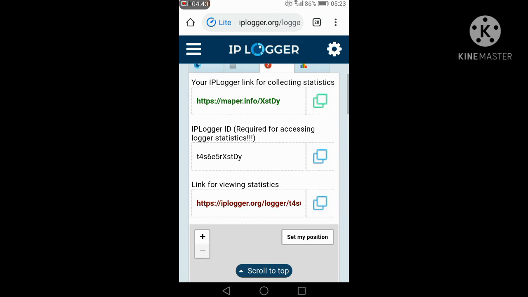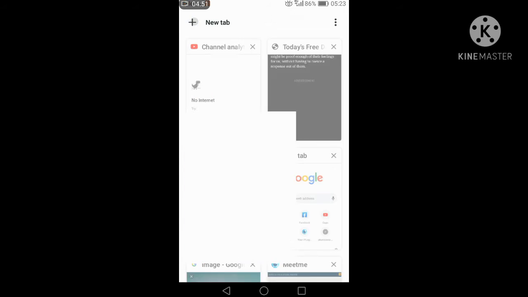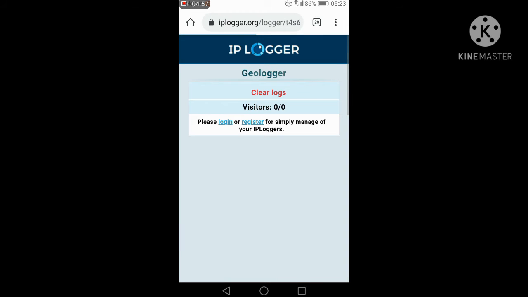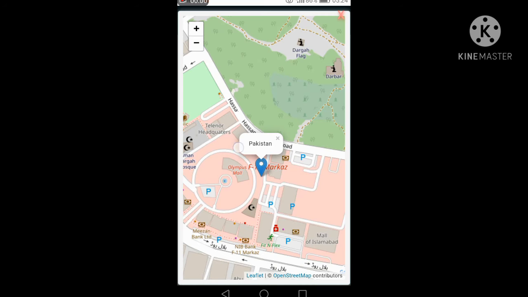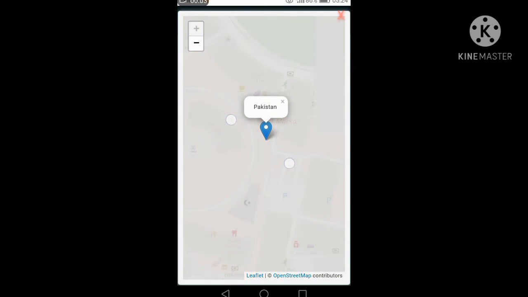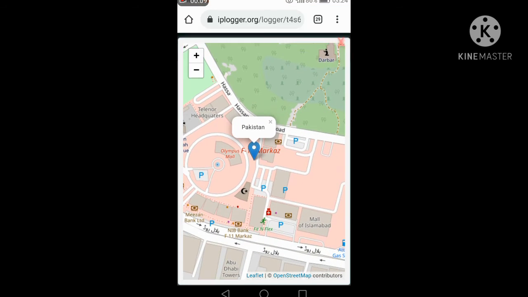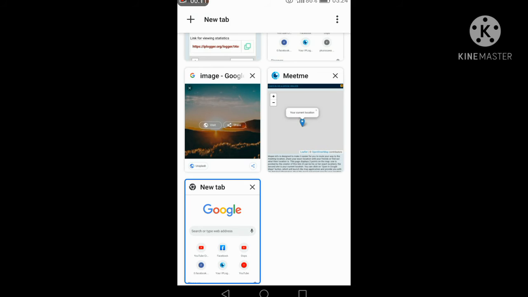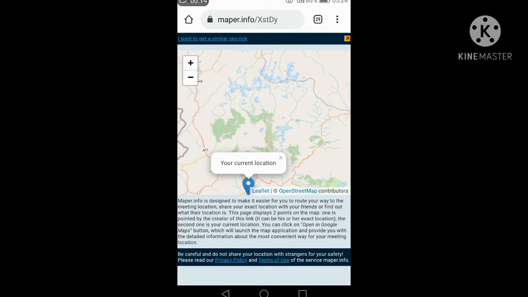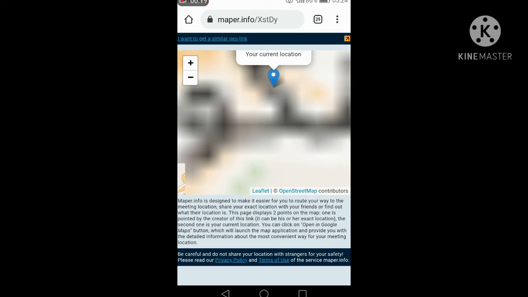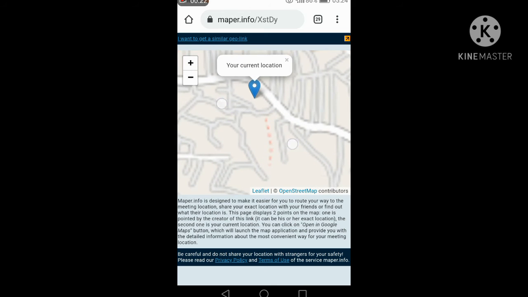The third link is used for the location, so copy the third link and paste it in the next tab. I open the next tab and enter the location web address here. You will see the address of that person, the location of whoever clicks on the link. You can send this link to any person whose location you want, by email, Instagram, Facebook, anything you want. Okay.